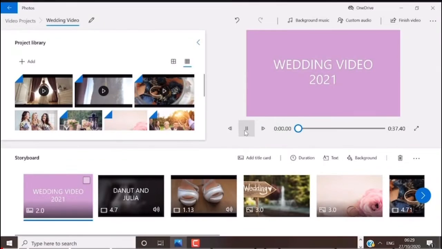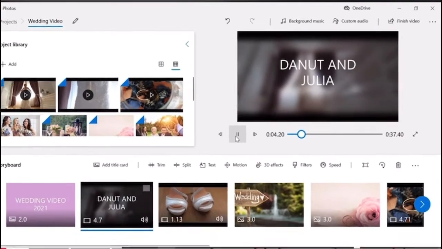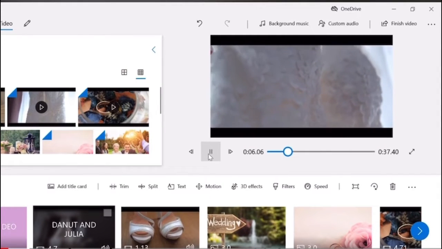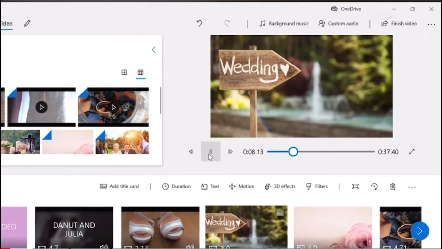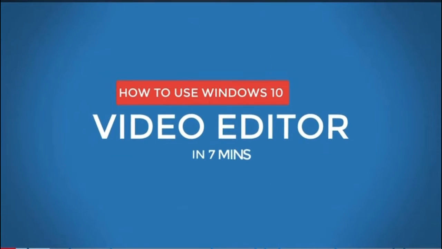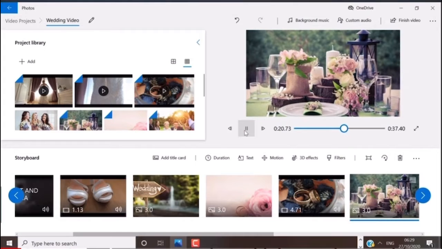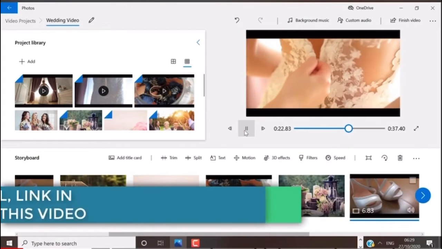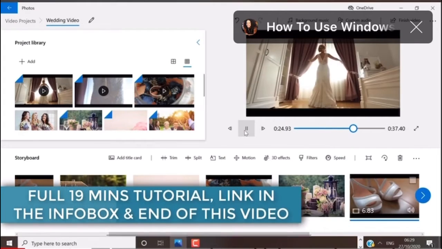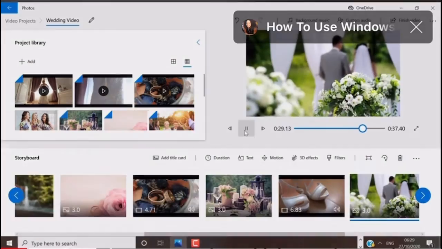This video is a sum up of the full Windows 10 video editor tutorial I created. The full tutorial is 19 minutes long, but it really goes into detail about each editing step. In this tutorial, I will show you all the editing tools that are available in Windows 10 Video Editor, and briefly how to use them. For a detailed explanation, see the full tutorial in the description box and at the end of this video.